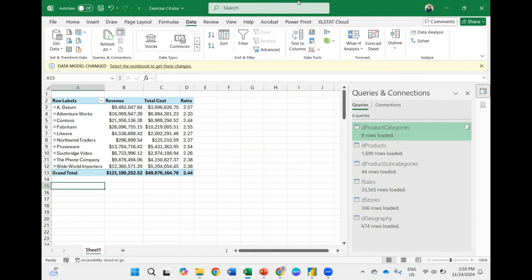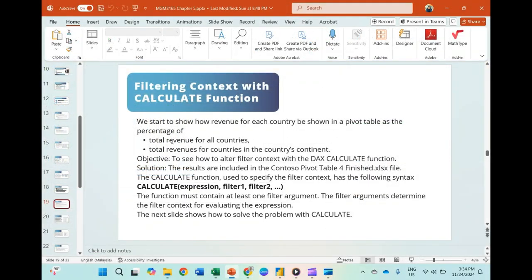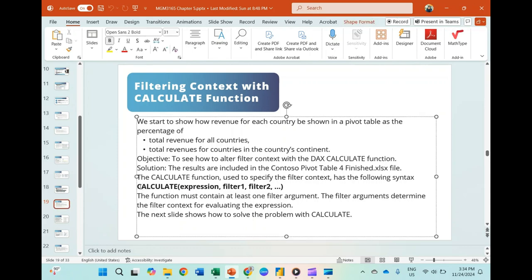Okay, so now we want to create a new DAX to do filtering using the calculate function. In this example, we will calculate the revenue for each country to be shown in the pivot table as a percentage of the total revenue for all countries, and then the revenue for countries in the country's continent, using the calculate expression.